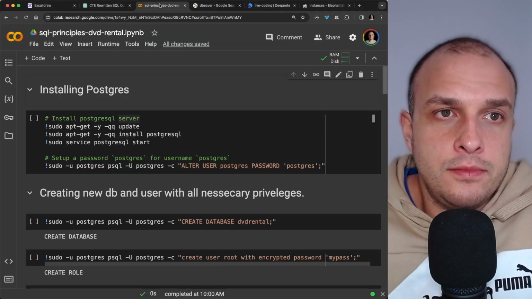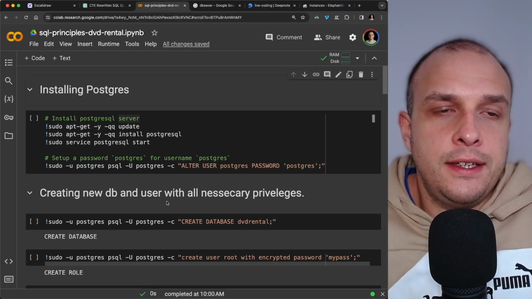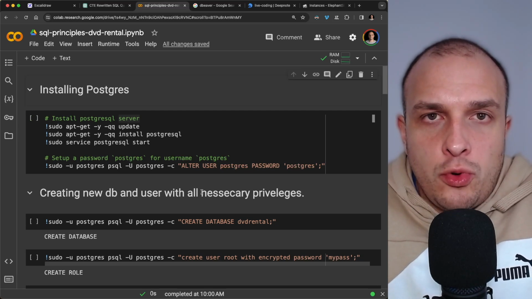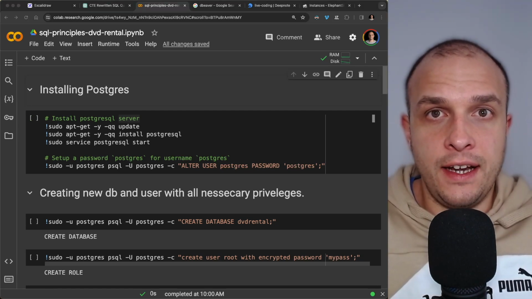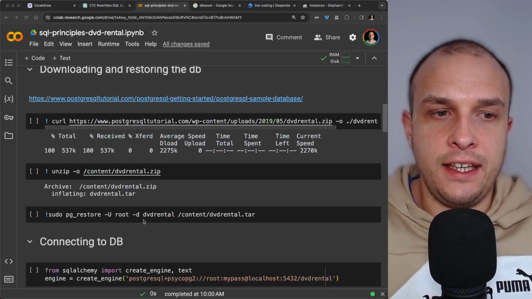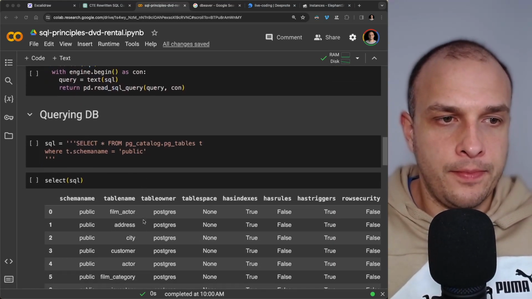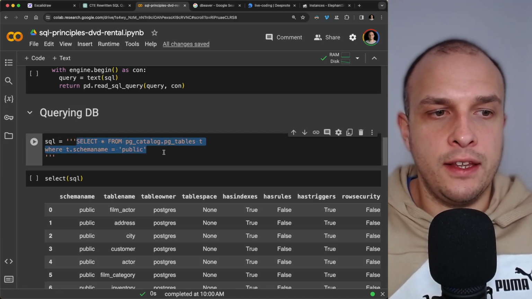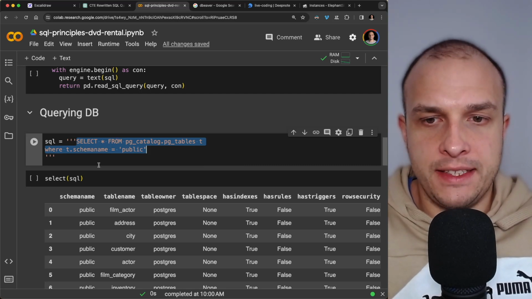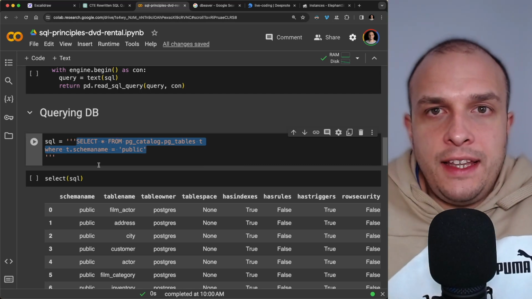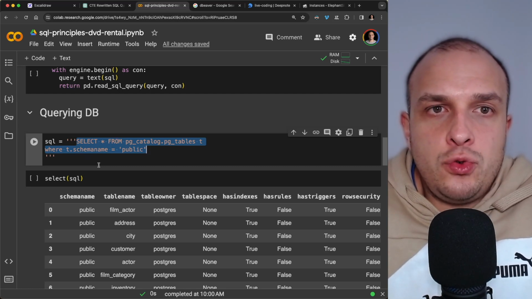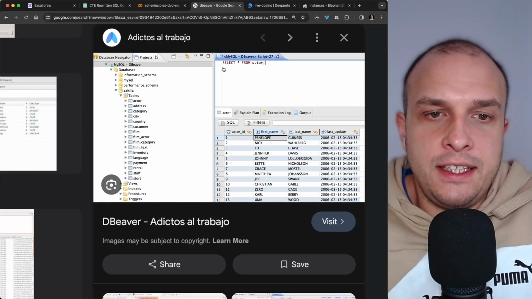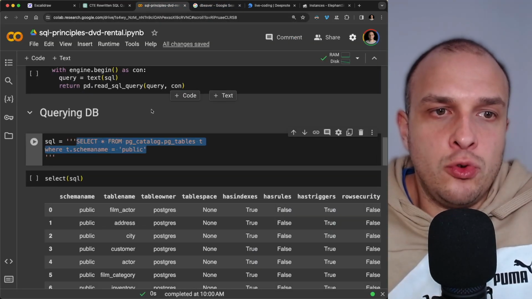For example, Google Colab. Google Colab is one of the products that gives you a notebook environment. And you can write your SQL queries right here in the notebook. Look, here you can write selects and you can send them to the database. And if you do it like this, you don't have to switch between two environments, between something like DBeaver and something like Google Colab.